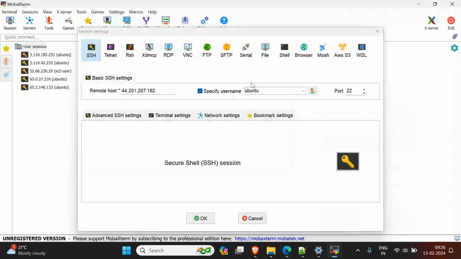Now both are fine. Then what is the password? To connect to the Linux machine, a password is not required. Only the key pair which we created is used. That key pair is enough. We have to upload the key pair and it will take care. So you see we have a tab here, advanced SSH settings. Click on advanced SSH settings.